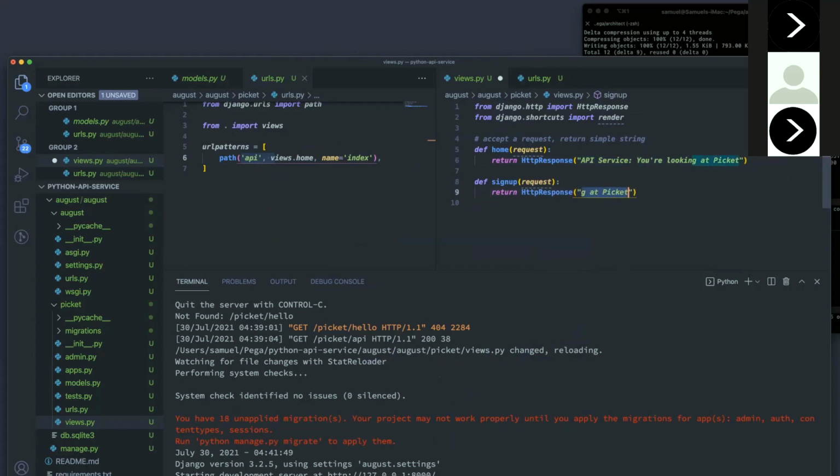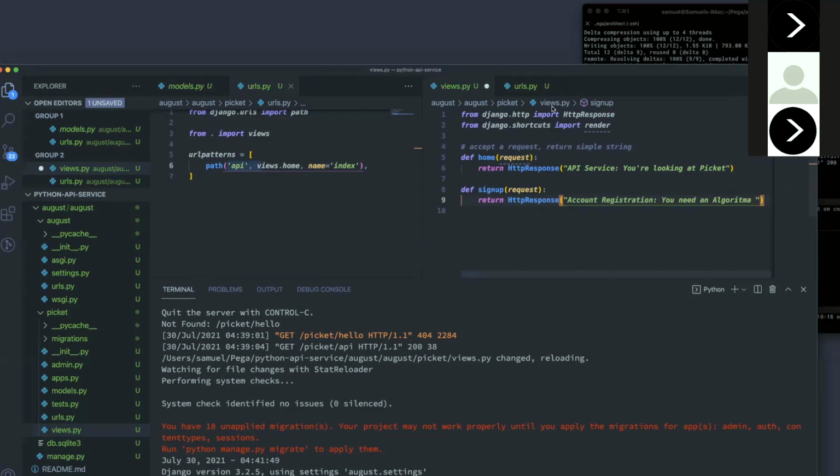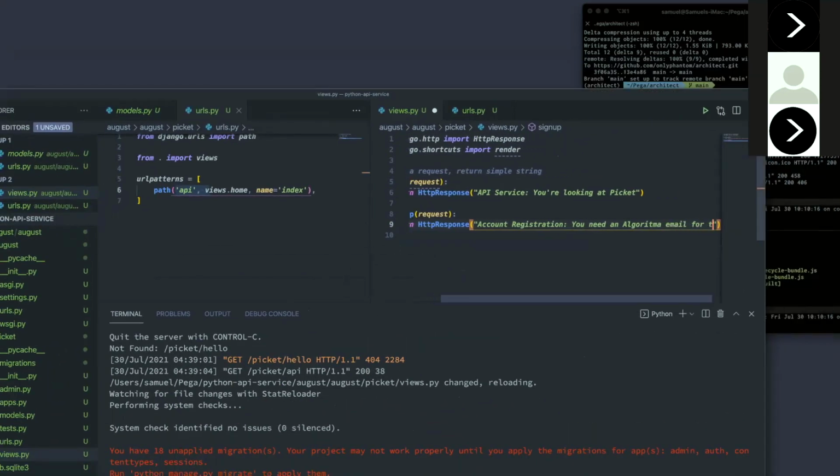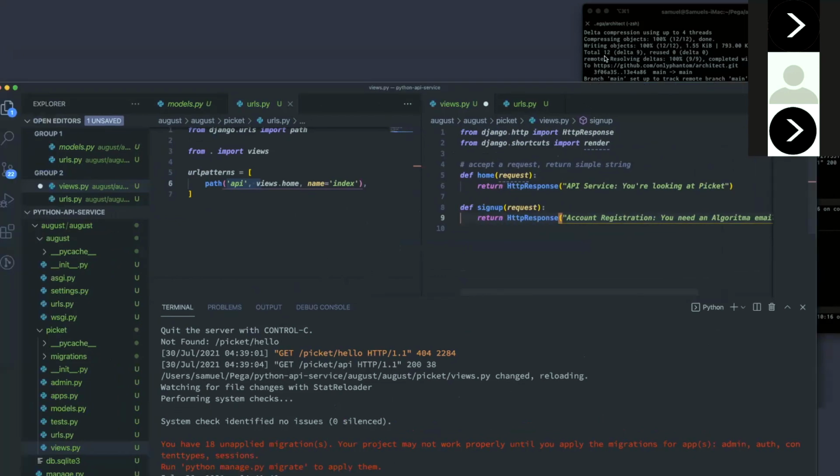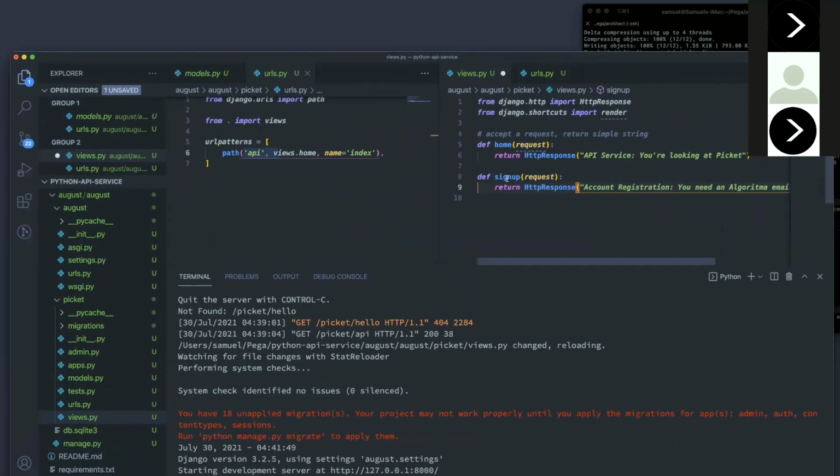So I'm going to say account registration. You need an algorithm email for this service. Very, very simple. It's exactly the same as the first one, except it returns a different string. But now my view is called signup. Now it's going to be views.signup. Okay, so this is my step 1.